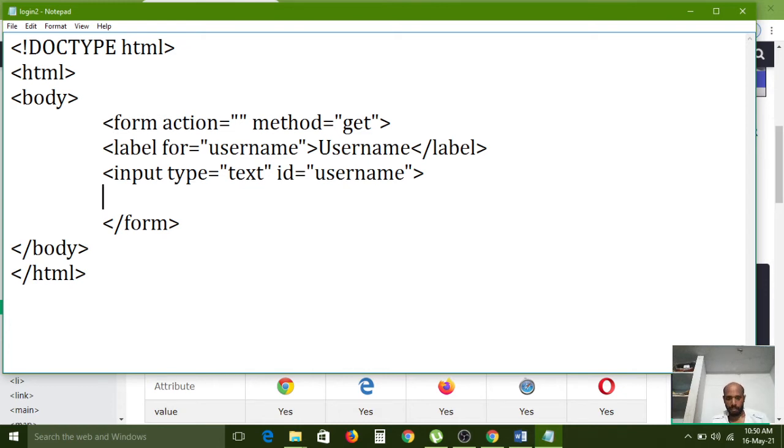Next, okay, now our requirement is that I want to create a student information application form. Okay, student information application form. So for that, I am changing the label here.